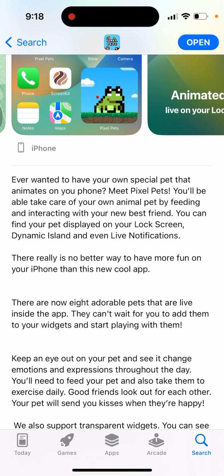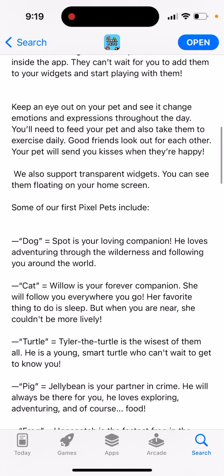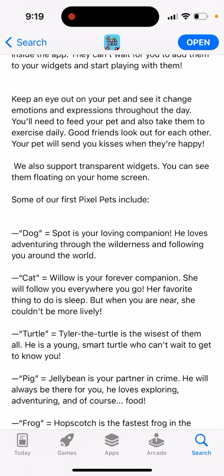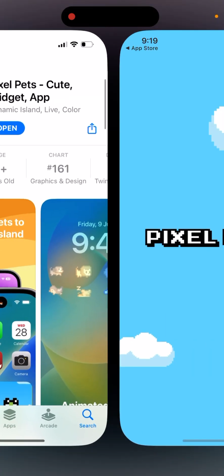The idea of this app is that you can have your own special pet that animates on your phone. Meet Pixel Pets. You'll be able to take care of your own animal pet by feeding and interacting with your new best friend. You can find your pet displayed on your lock screen. There really is no better way to have more fun on your phone than this new cool app. So yeah, some interesting pets.